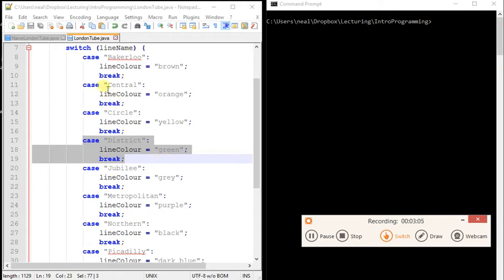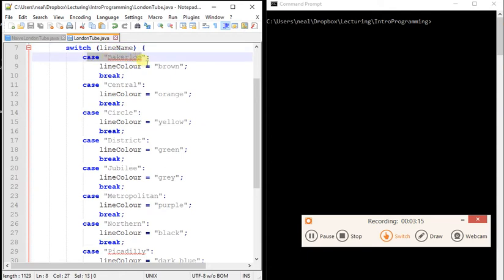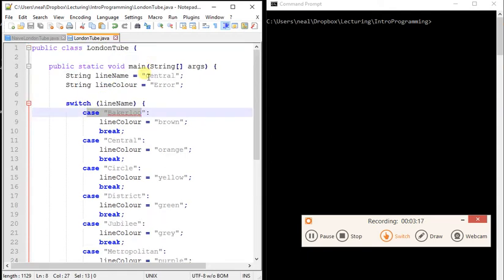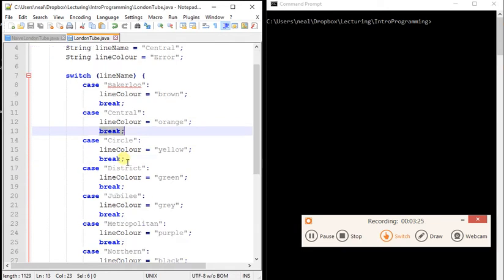One thing, however, to be very careful about is this break statement here. Now, basically the way it works is that we check to see whether this variable here is equal to each of these particular cases. In this particular case, we've set it equal to central, so it'll go to this one here. It'll do this line here, and then this break line means essentially finish the case statement.